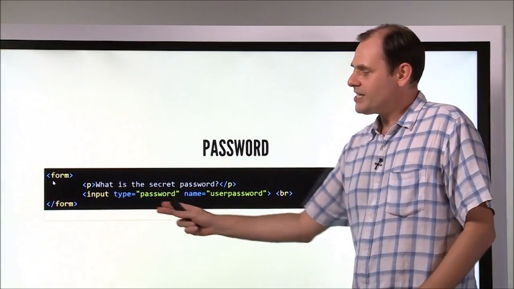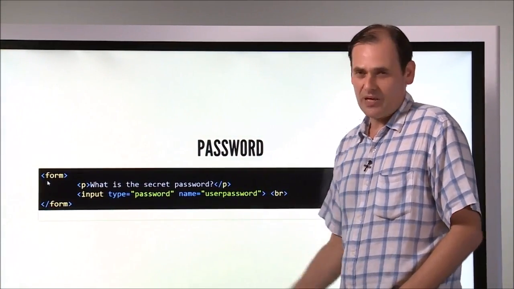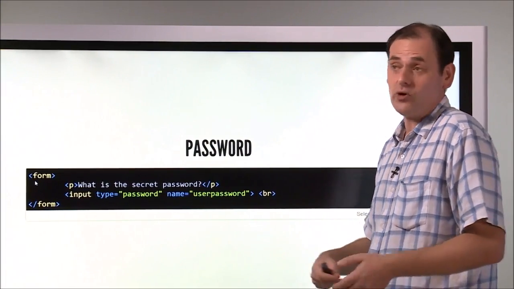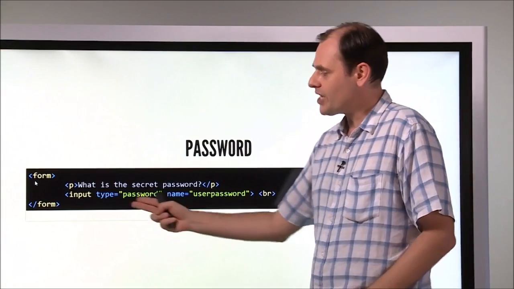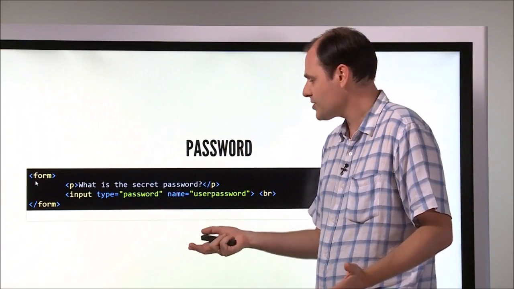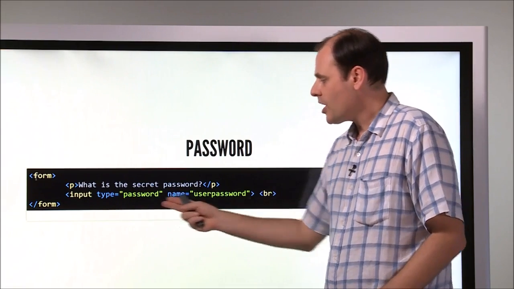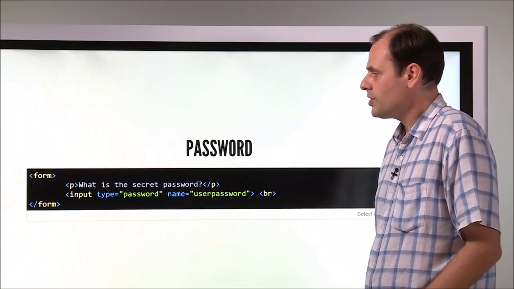What else could we do? Well, there's a password type of input, and that's quite useful. Often you have to log in, right? Log into Facebook or something. You have to type your password. It's a piece of text. You don't want it to be shown in the form. So there's a nice password input control.